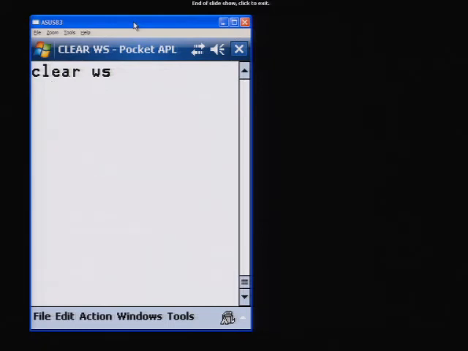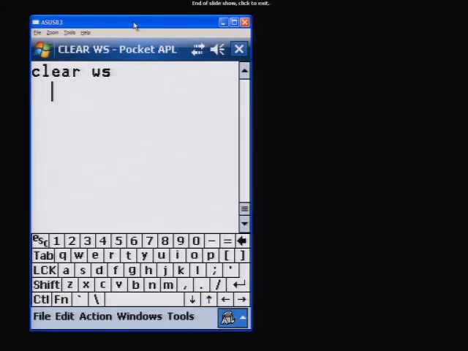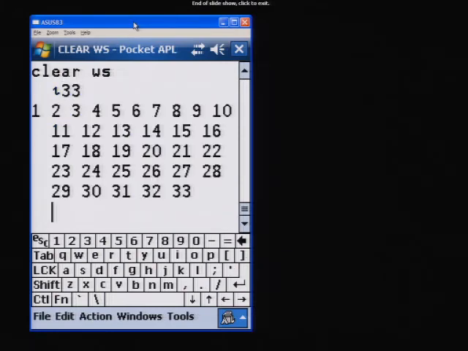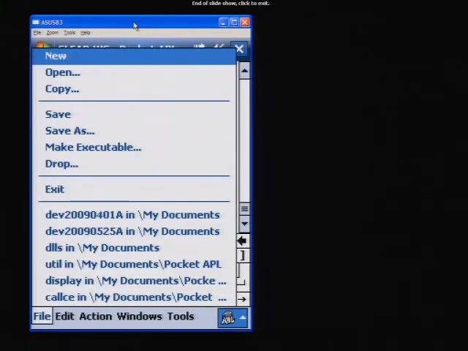Down here we have our keyboard pop-up, and if you hit the control key, sure enough, you get APL characters. So you can enter something like iota 33, return, you get that. So you can do good old standard APL right there. I won't bore you with that. I'll just load the workspace.